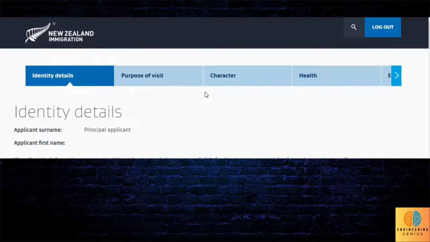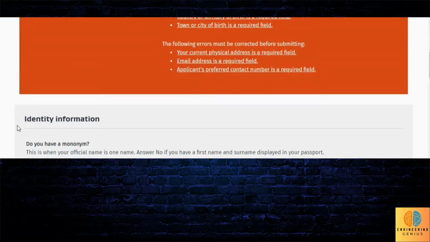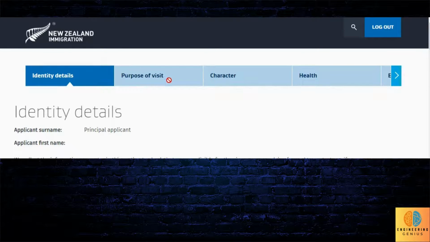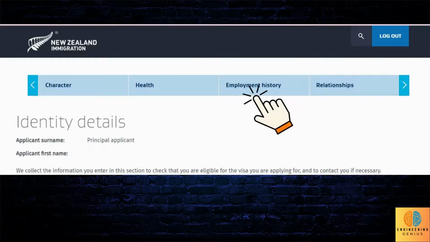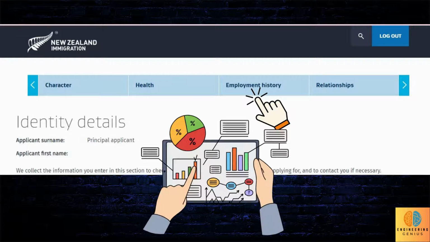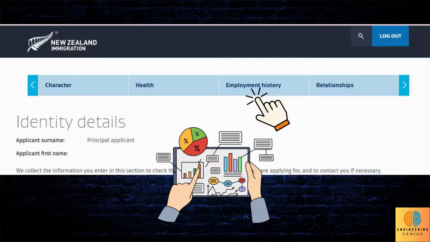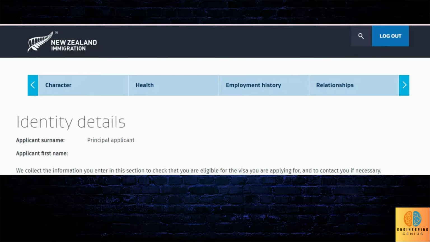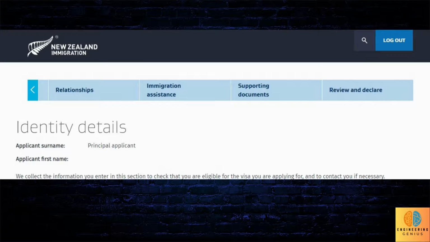Likewise, you need to complete other sections named purpose of visit, character that is PCC, health that is X-ray report. After that, you have to provide your employment history and need to submit NOC from your current employer. Provide your business registration details in case of a business owner. Next, complete relationship section as well. In the next part, you need to declare if you have any relative in New Zealand. Then in immigration assistance, you need to provide that you are not taking help of any consultant and applying yourself.